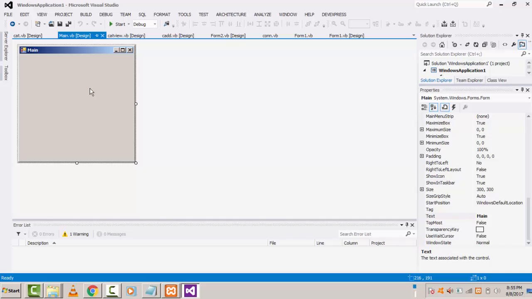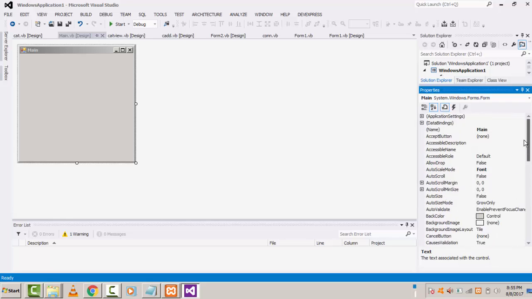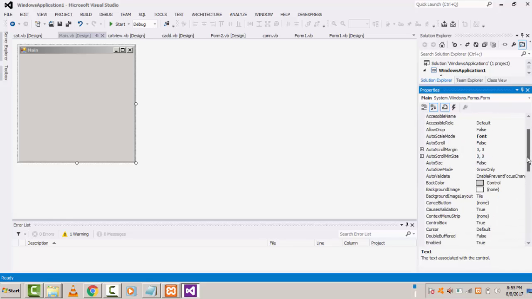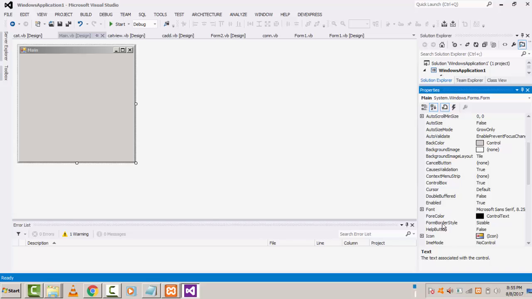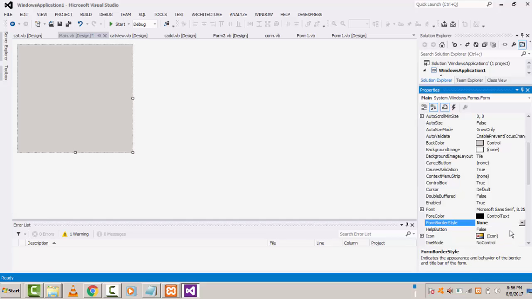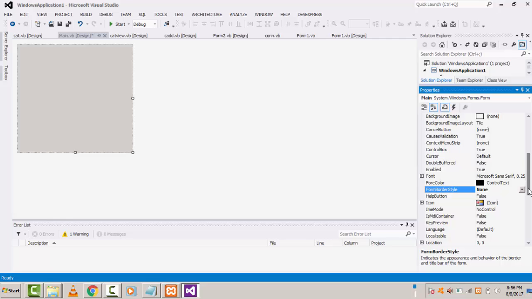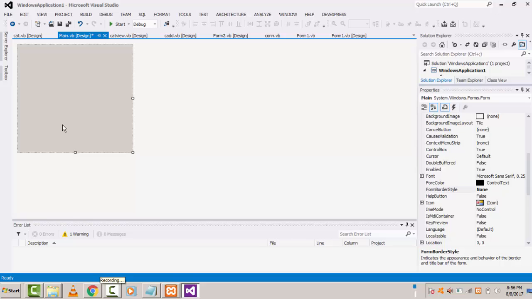So click on the main form and go to the property on your right side here. You have to go to the property which is the form border style. By default it comes as sizeable, you make it as none. Okay, that will be perfect. Another important thing is you have to make the form full screen. The main form will open at the full screen.